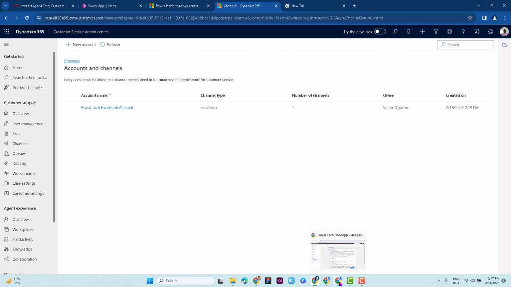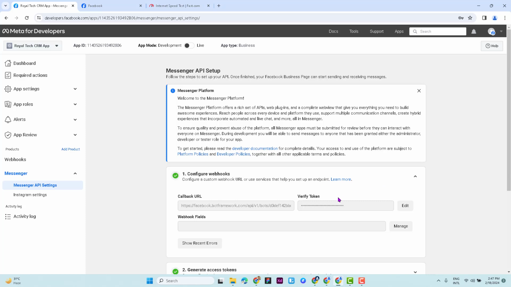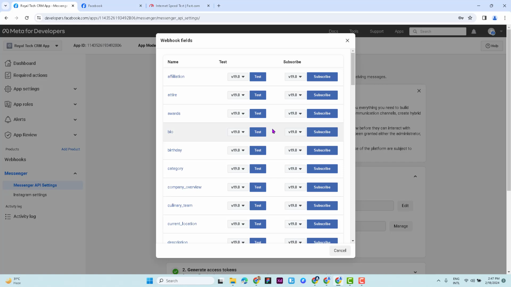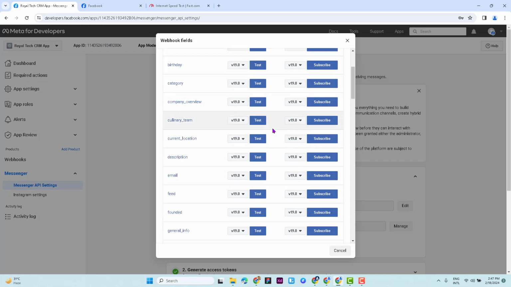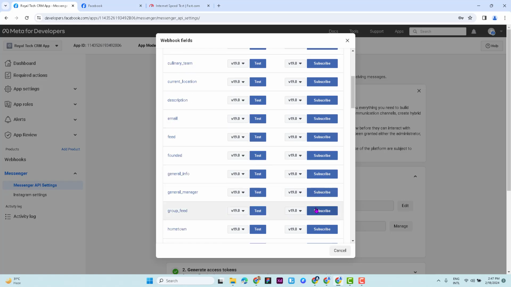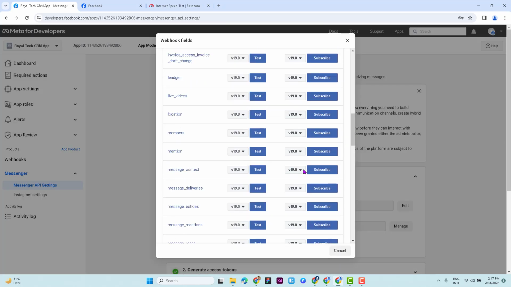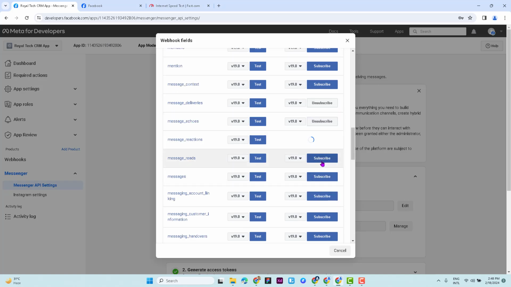So the last thing we need to do is go back to our webhook and enable messages, the messages endpoints. So just go down here, then go to webhook fields and click on manage. Just scroll down to the information we want to pick. Let's say we pick group fields, subscribe to group fields, then also subscribe to all message contexts, deliveries, message echoes, and go down to message reactions, message fields, and messages. This is the key one we need.